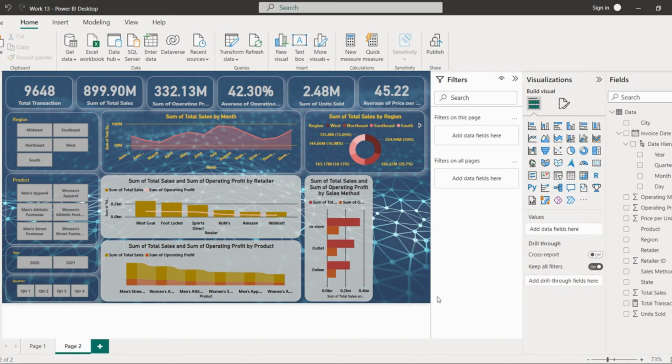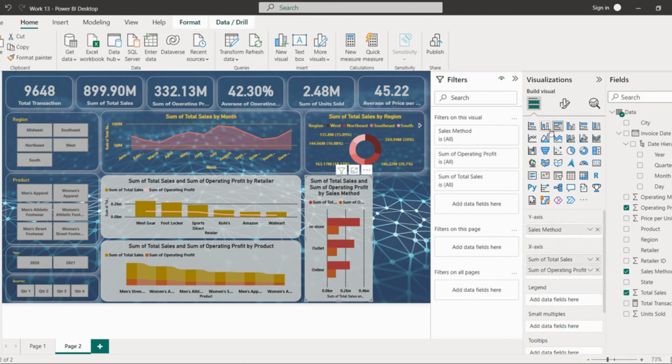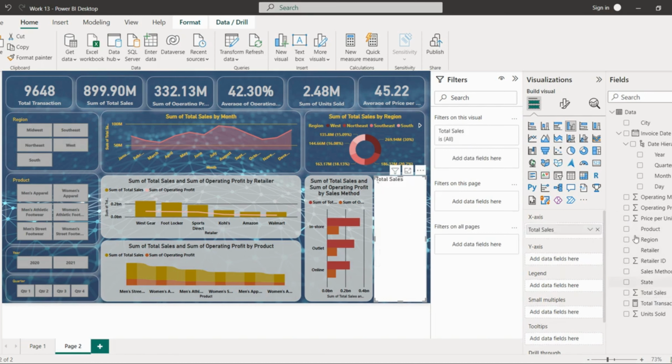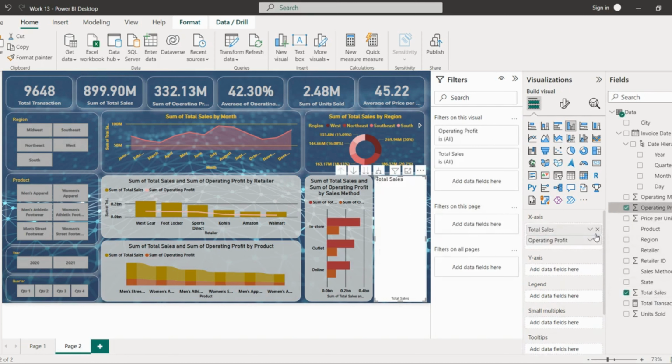Yeah, the next thing is we can create one more visual here. We will show total sales and profit by city. Okay, I'll take a new visual. I'm selecting this visual here. I'll just resize it. In this, on x-axis, we'll show total sales, operating profit, and on y-axis, we can keep city.